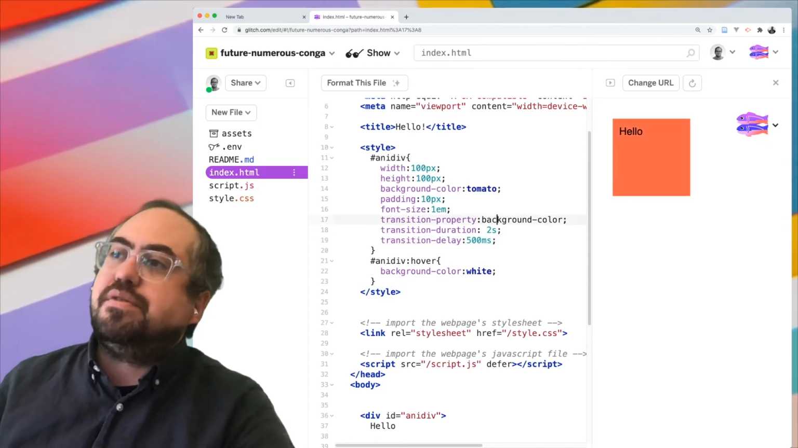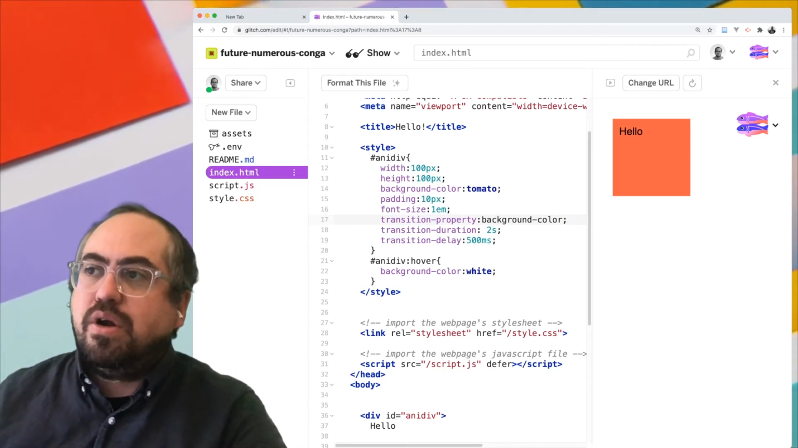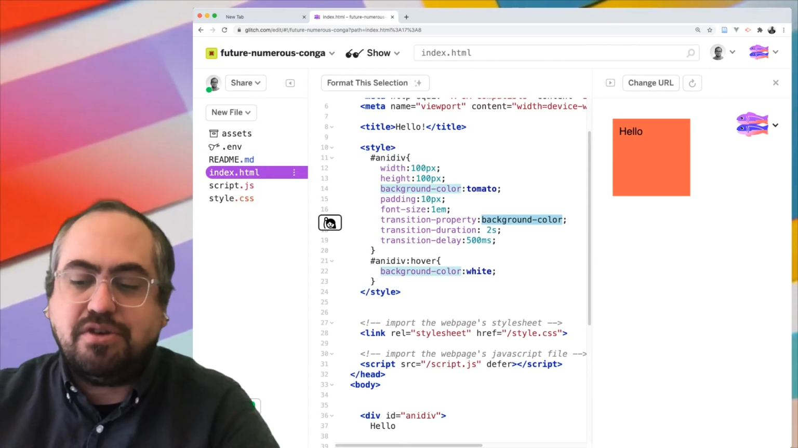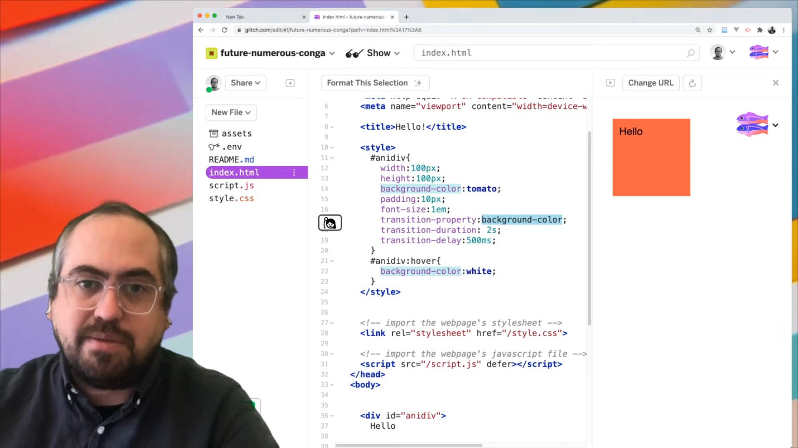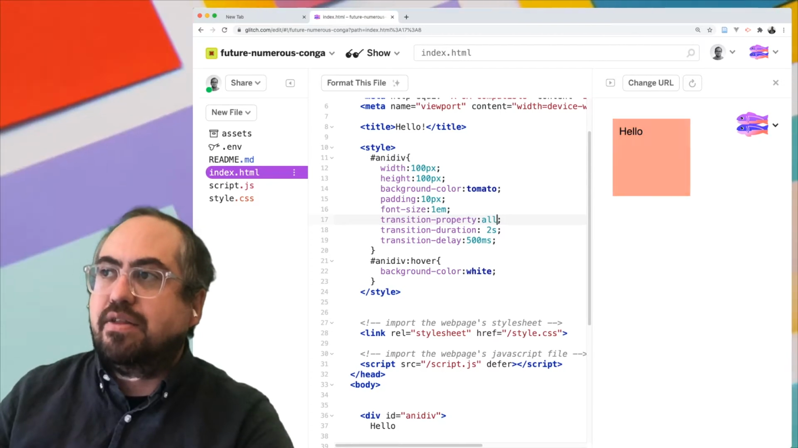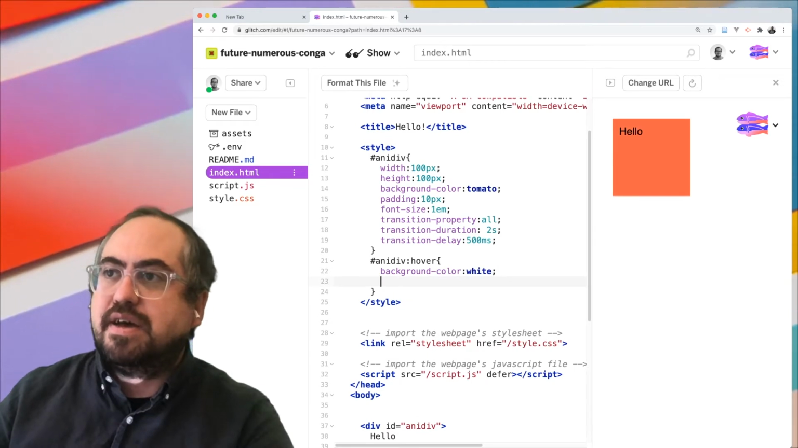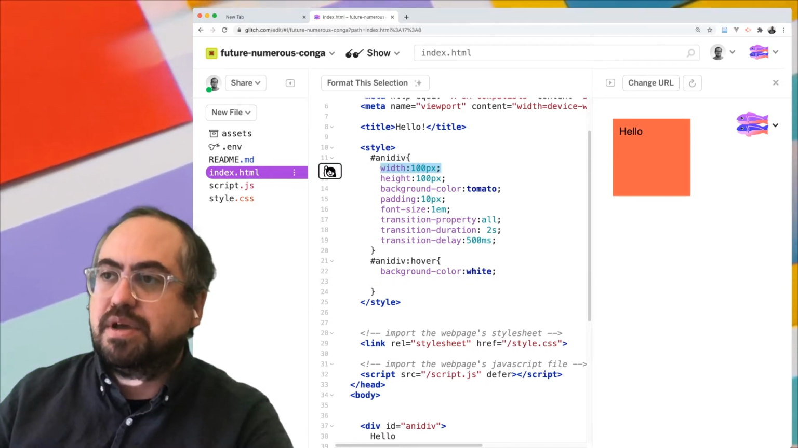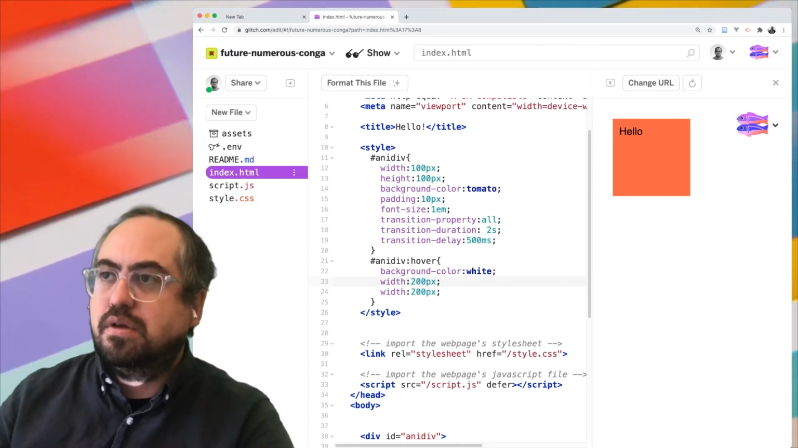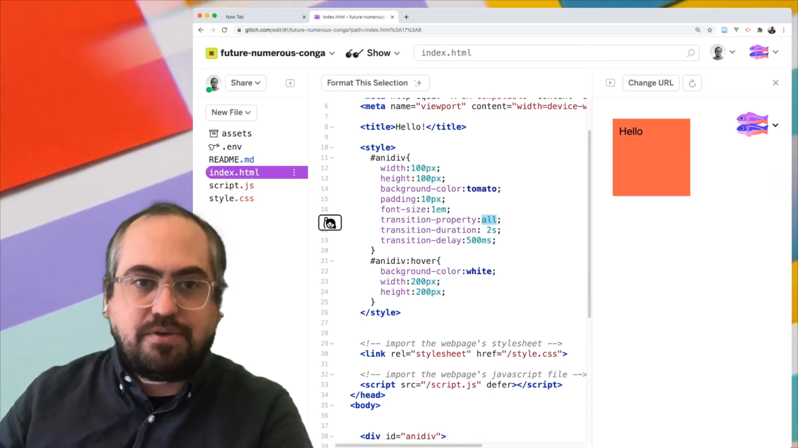And so if you wanted to animate various different properties, you could add them in. Or if you wanted to animate all of the properties, anytime any property is changed, you could change this from the specific property name to the word all. And so basically any change will take that long. So if I made the width and height 200 pixels, when you hover over, since this is set to all, it will affect those properties as well.